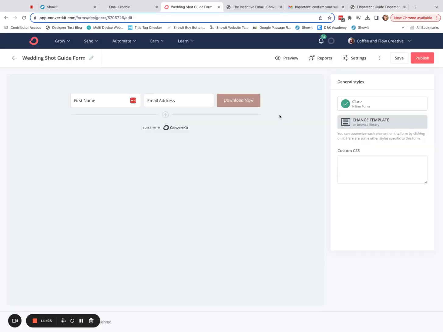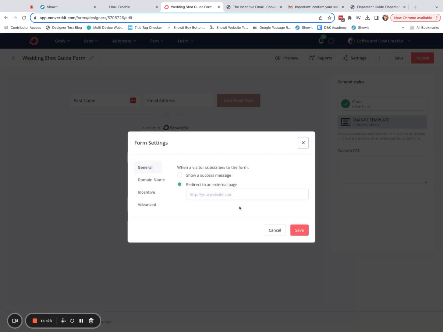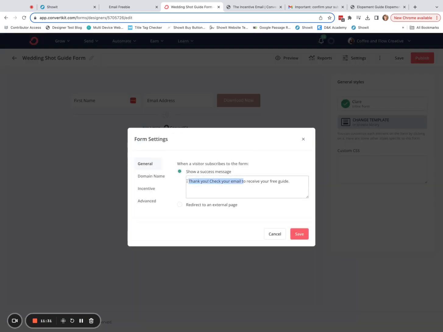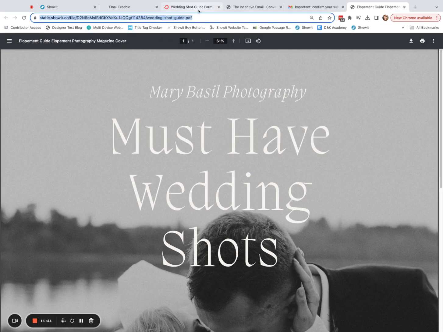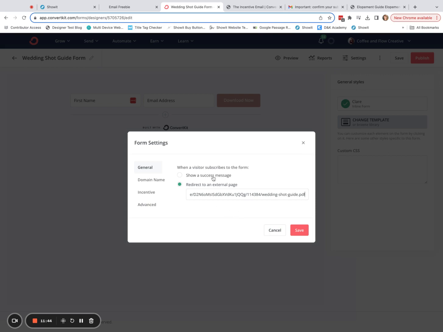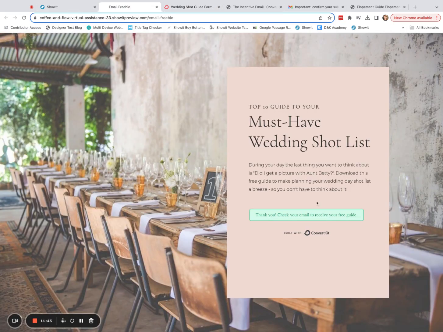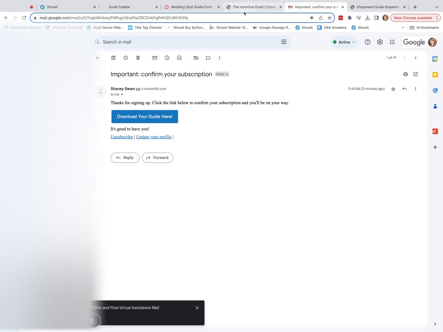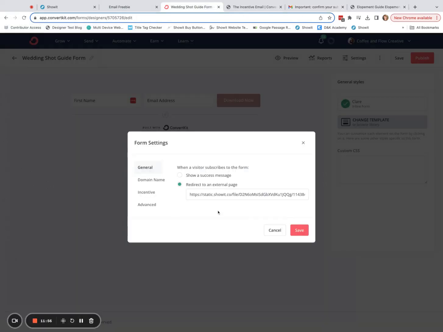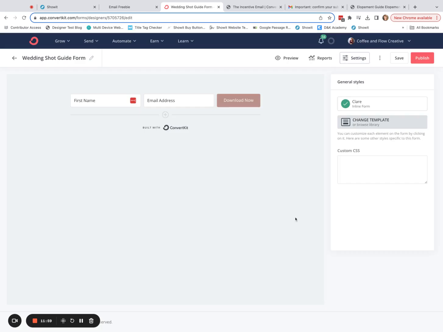One other option I want to show is if you go back into your form in ConvertKit and click settings. Right now you can see that we have show a success message, but you could actually redirect to an external page. So you could put the link to the guide right into that spot there. So when somebody types in their name and email on your page here and they hit download now, it will automatically just pop up into the web page. So I'm just going to do that so I can show you what that looks like.